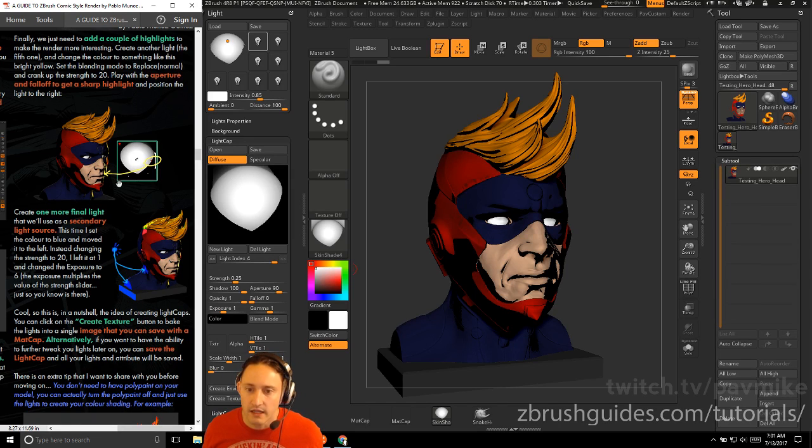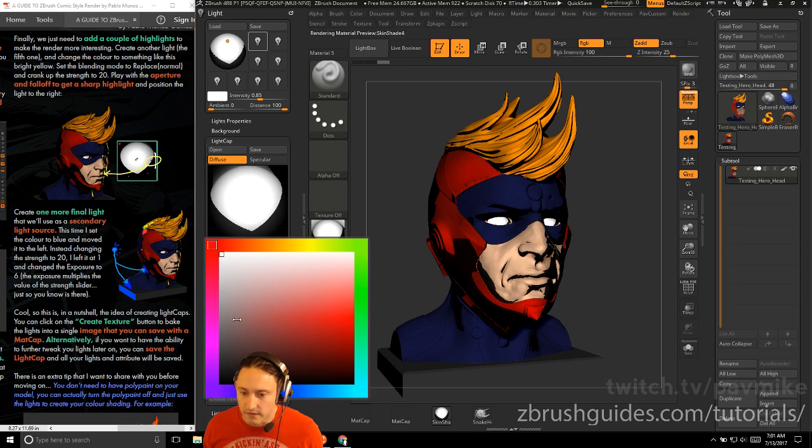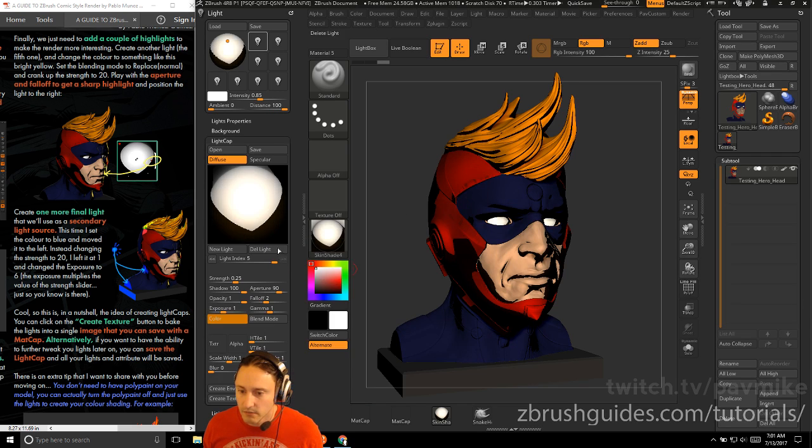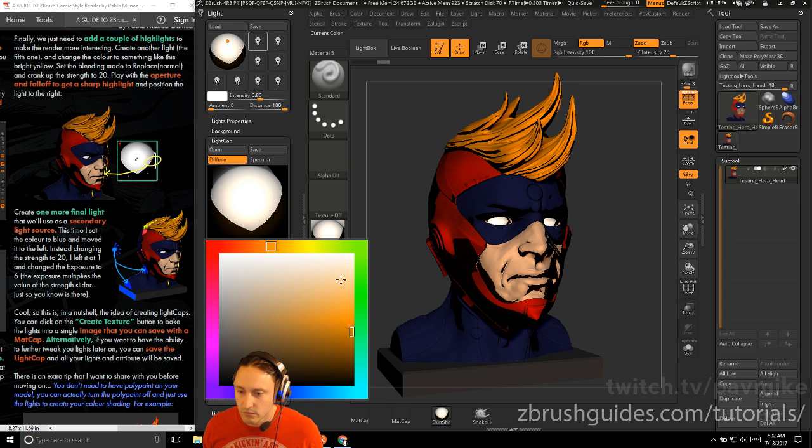Okay, finally we just need to add a couple more highlights to make the render more interesting. Create another light, the 5th one, and change the color to something like bright yellow. So we're going to go ahead and change new light. We're going to make the color bright yellow. And if you click and drag off your document, you can actually color pick. But we can go ahead and just change this to a bright yellow. There we go.